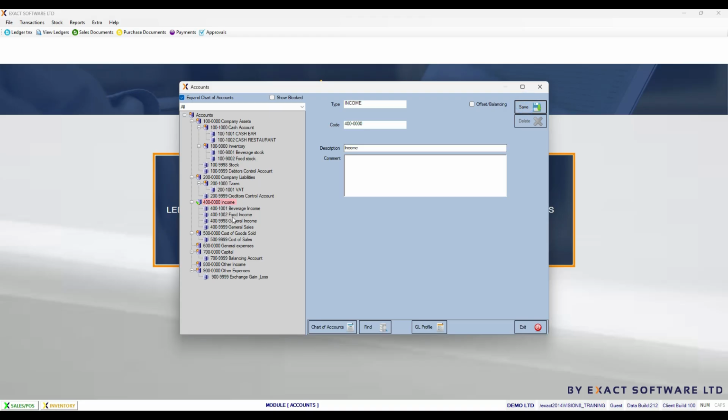So after making the income accounts, you also might want to make cost of sales accounts. So we can do the same thing here. 1001. We had beverage income. We call this beverage cost of sales. And similarly, we add an account 1002, and we call this food cost of sales. And I save it. So now, as you can see, we have cost of sales accounts, we have income accounts.